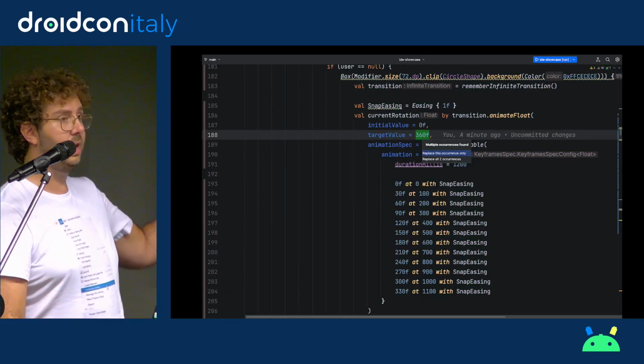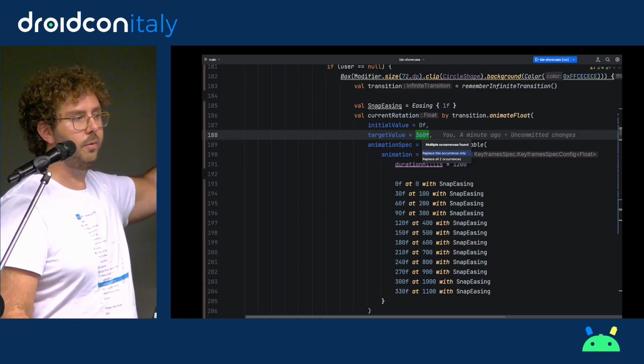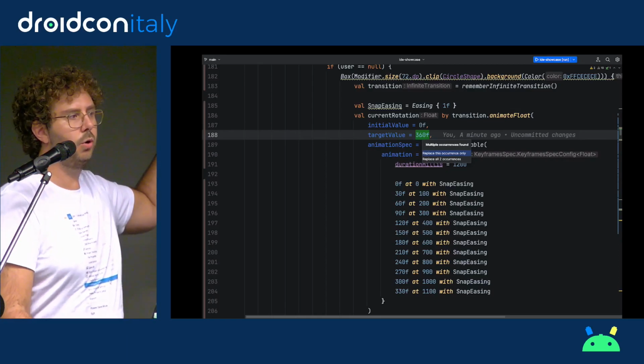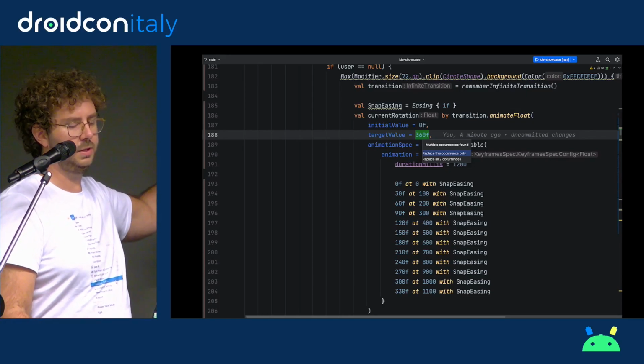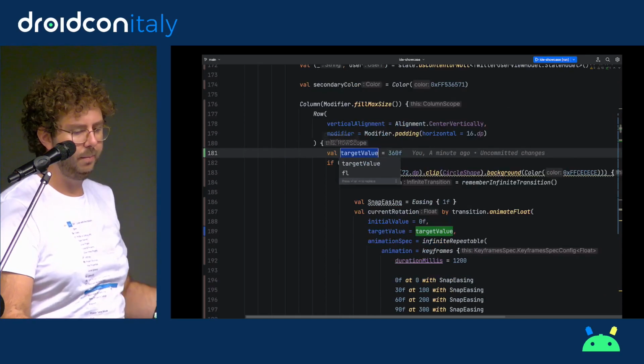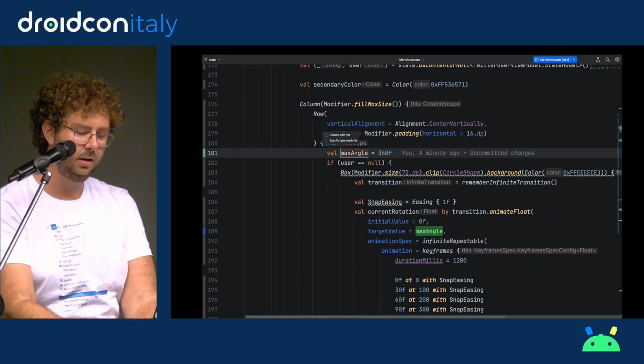So I can do extract variable for 360, and I can put it in the larger scope. The IDE is smart. It's saying, do you want to only extract this, or do you want me to extract the other uses of this in scope as well? So I can say, well, both of them, and this is now max angle, because it's a rotating thing.